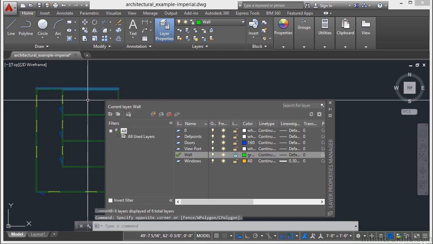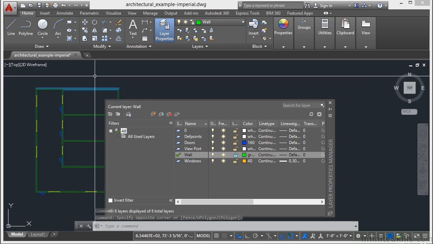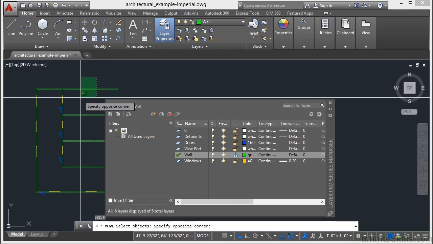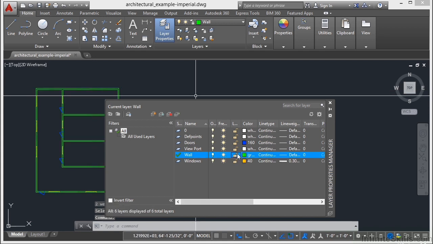Well, that means that I can't do anything to these objects because the layer is locked. So if I select them, which I can do, I can't erase them. It won't let me. Same thing here with the move command. I can't move them. So that's one way to protect your line work, is through locking your layers. It's a very useful tool.